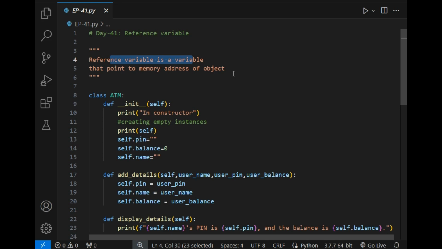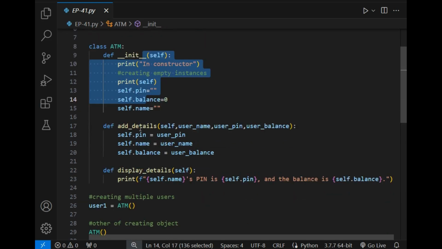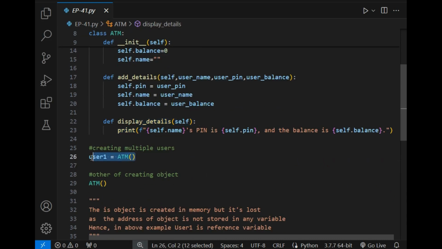Now let's understand the concept using coding. So let's move ahead. So this is class ATM, and I have kept the code of lecture number 36 as it is so that you can understand the concept very easily. So declaring a constructor, add details method, display details method is same, creating a user. So the picture comes here. So this is the main part of today's video.